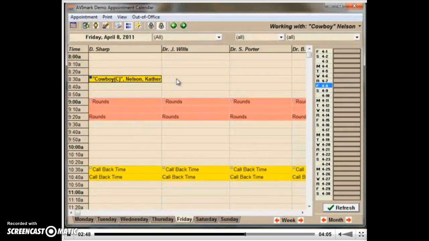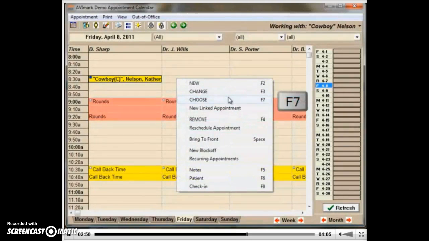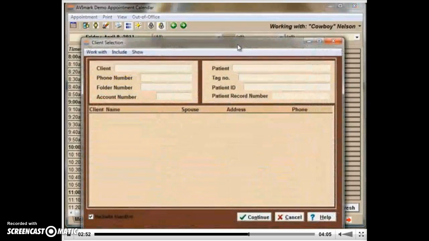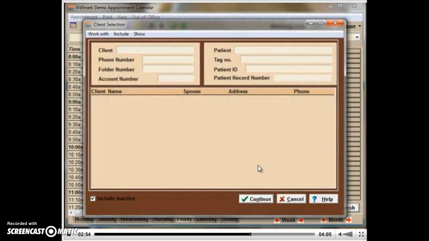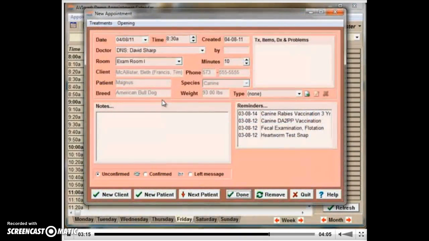This is done by doing a right-click Choose or F7 in the appointment calendar window. The Client Selection window will open, allowing you to select the patient from your system. This can be done by typing the client's last name in the client field and the patient's name in the patient field and hitting Enter or Continue. This will display all patients with that criteria. Simply double-click on the appropriate pet and AVImark will enter them in the new appointment window.